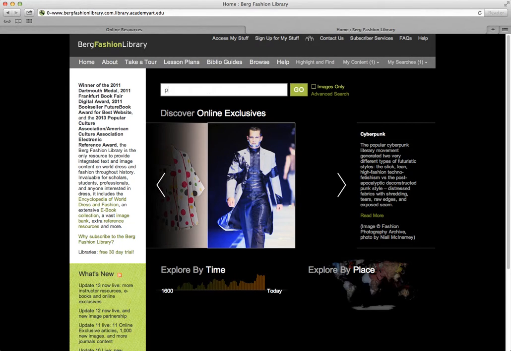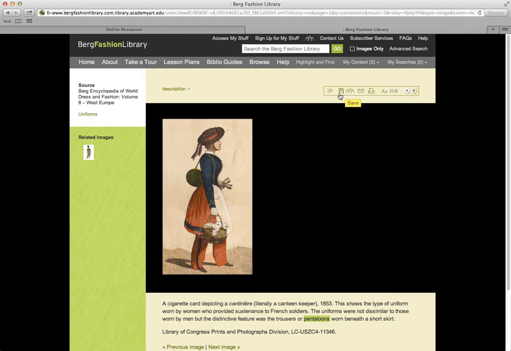Berg has a lot of information on fashion history topics, both ancient and recent. When you find an image or article that you are interested in, use the icon bar on the upper right of the screen to save, email, or print it.